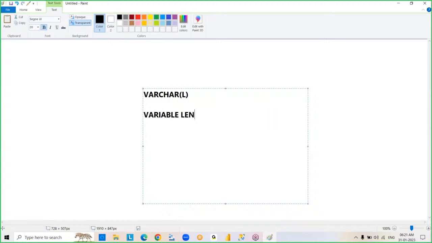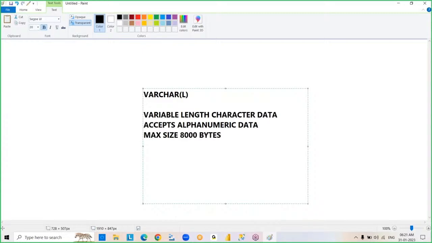This is known as variable length character data. It also accepts alphanumeric data. Alphanumeric means a mixing of characters and numbers. Max size is 8000 bytes. In the previous scenario, we discussed the fixed length character data. Even in that, we can store a maximum of 8000 bytes. That is the max limit.